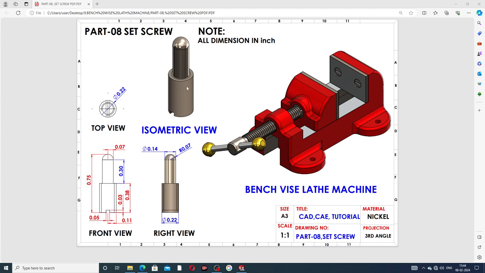And this is a set of screws, and all dimensions you can see here on the screen, and all parts are assembled here. This project is a bench vise machine, and how all parts are assembled you can see here on the screen. And at first all parts are drawn one by one, and last all parts are assembled into this body easily and clearly.